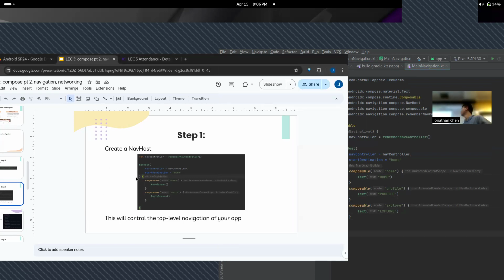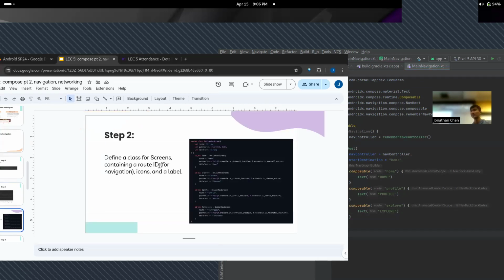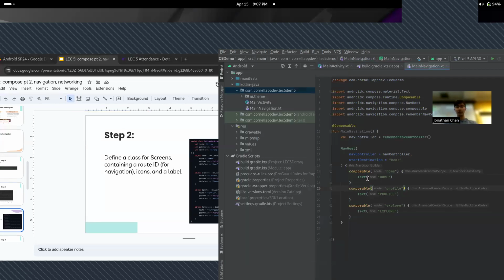So once we've done step 1, we can move on to step 2. We're going to define a class for screens that contains the route ID, navigation ID, icons, and a label. This is pretty important. Honestly, it's technically optional, because we can see here we can use strings. But for larger apps especially, I think I grabbed this from the Uplift app. Yeah, for larger apps you're definitely going to want to use a specific class for your screens.